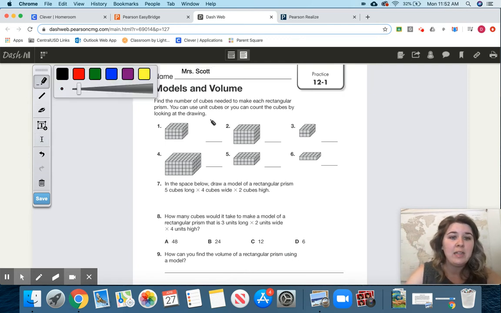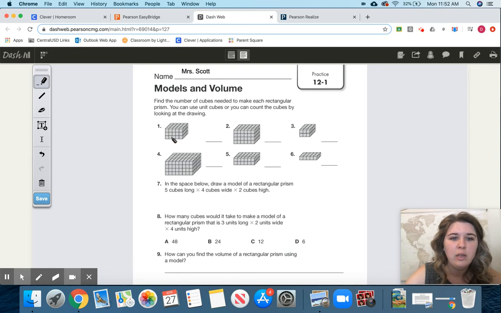So I'm going to write in this first one. Find the number of cubes needed to make each rectangular prism. You can use unit cubes, or you can count the cubes by looking at the drawing. So we're not at school. I cannot give you unit cubes, but if you have something to build this with at home, feel free to build it, and then you can tear it apart and count them. You may have seen something like this on ST Math because a lot of you have gotten to that geometry piece, and that's awesome.